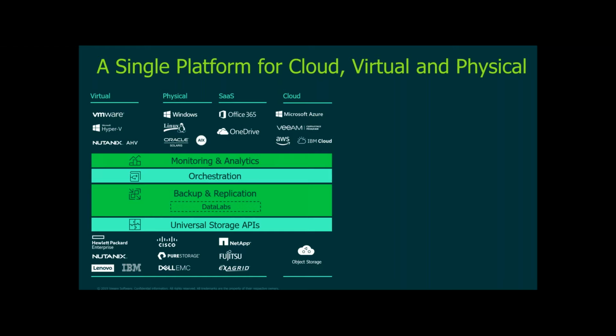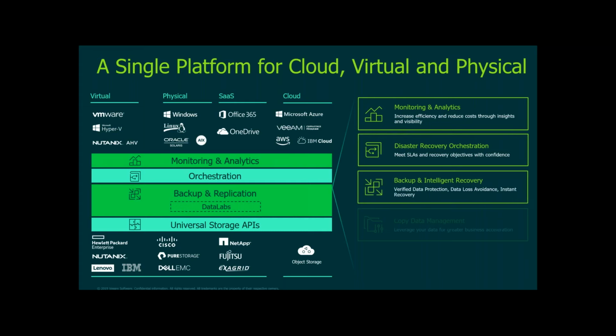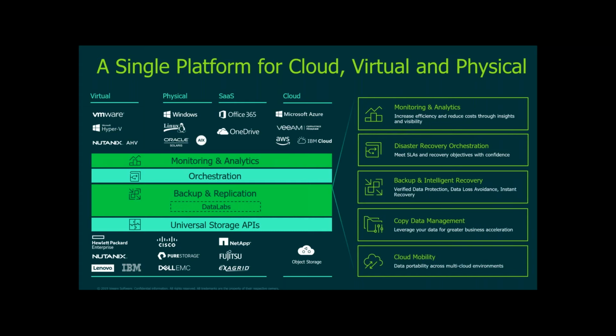When we talk about the stack, we deliver this across 5 different key use case areas. Monitoring and analytics, helping you to increase efficiency and reduce your costs by knowing more about what's going on. Disaster recovery orchestration, meeting those service level objectives, meeting those service level agreements that you've set, hitting that recovery time, recovery point objectives with confidence.